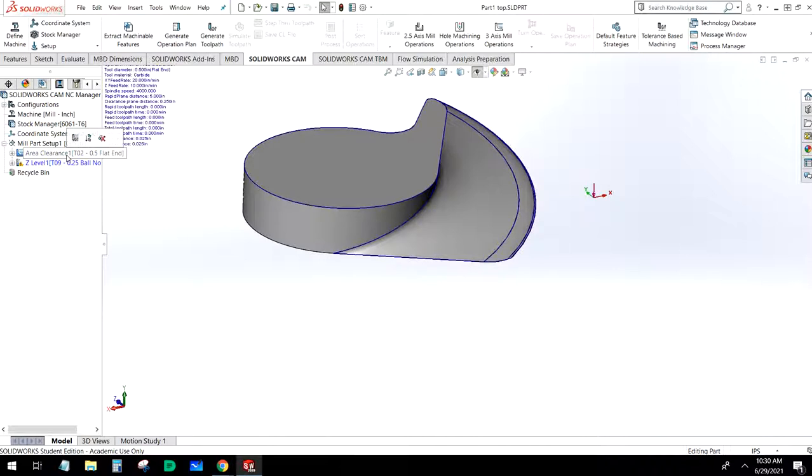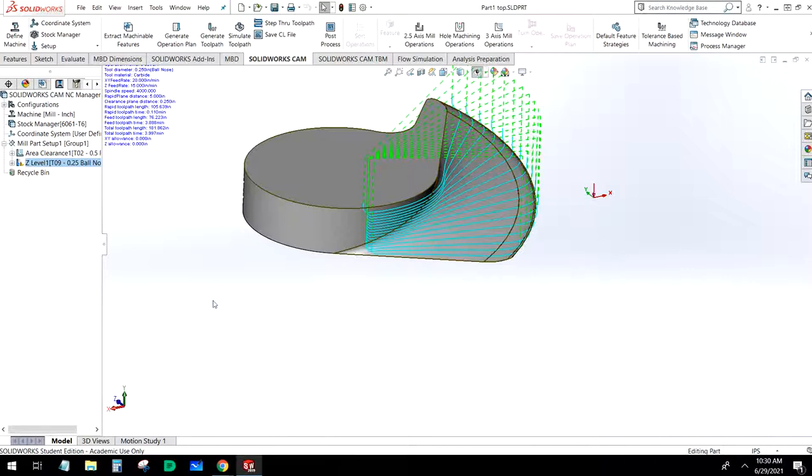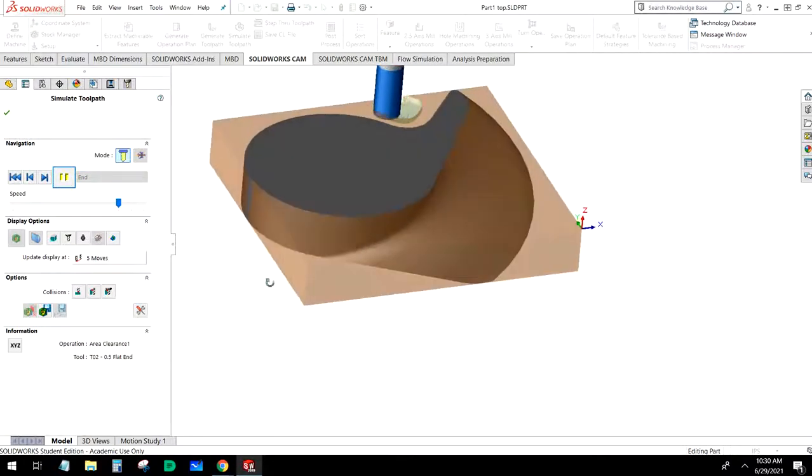And what it's included is an area clearance. That's going to come in, do a 2.5 axes operation to just rough this out. And then it's going to do a Z level with a ball nose. And that's going to cut the actual 3D contour. So let's see how this looks. We'll generate the toolpath. There we go. And we'll go ahead and simulate this. We'll see how this looks. It's coming in here and it's going to rough this material out, just like we would expect.